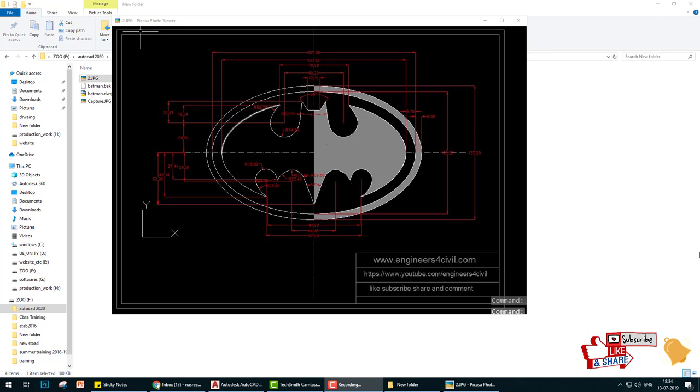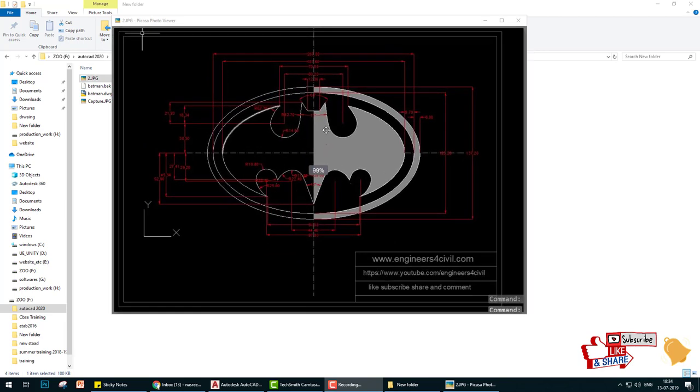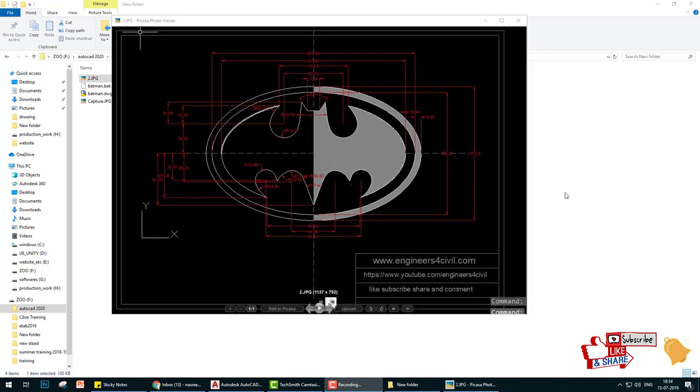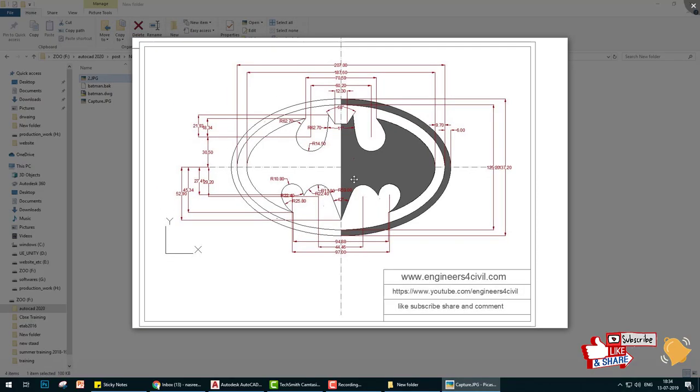In today's video we learn how to create a Batman logo with the help of AutoCAD 2020. This is the drawing with all measurements. We have the same drawing in different colors: one with a white background and one with a black background.